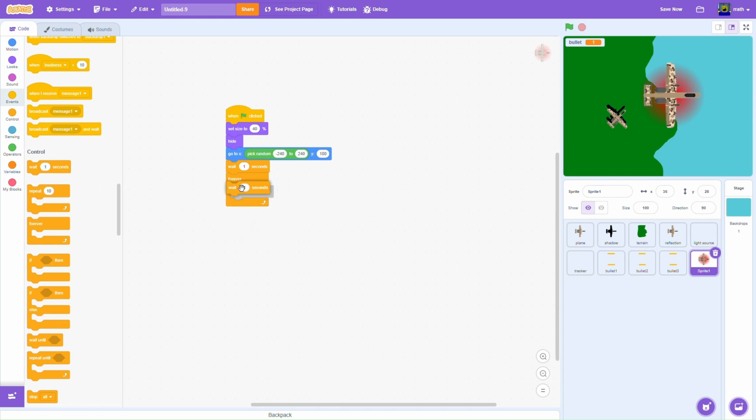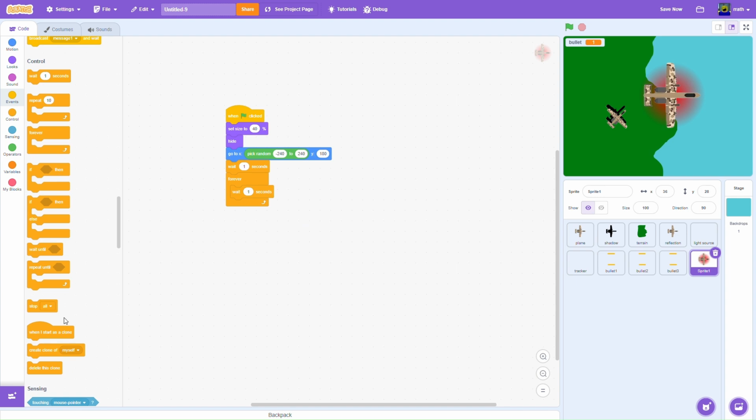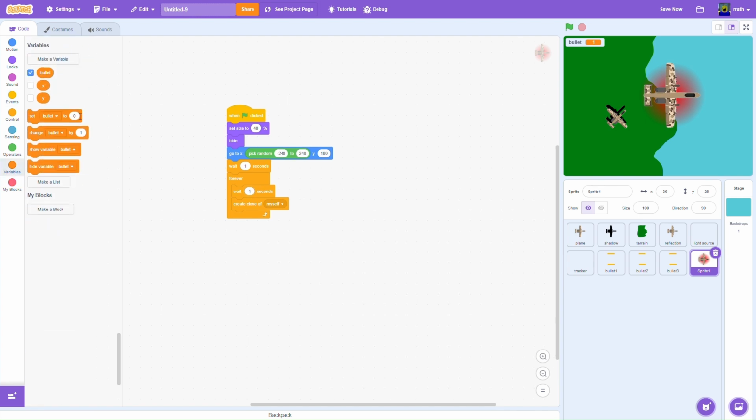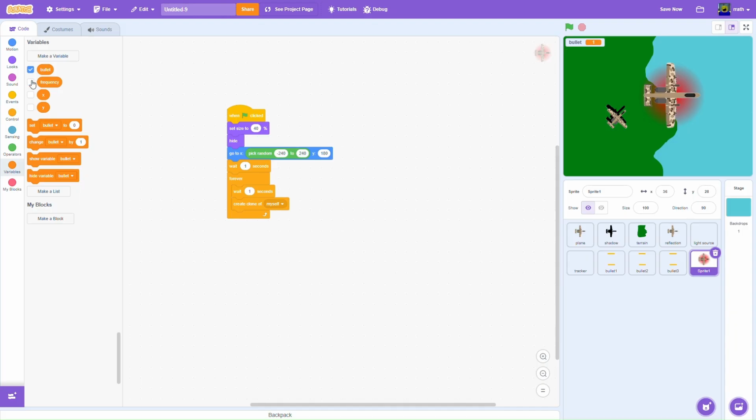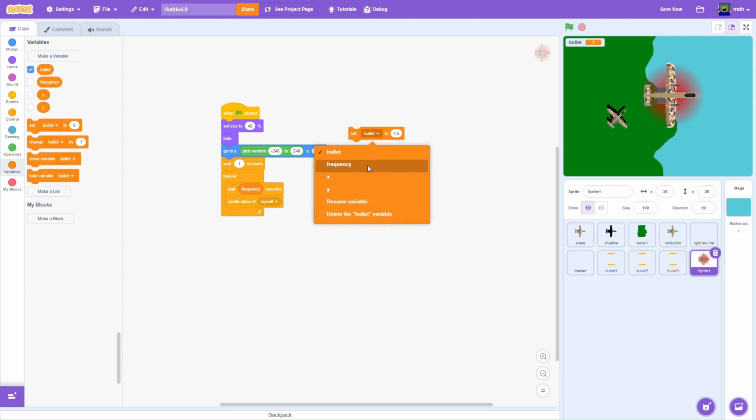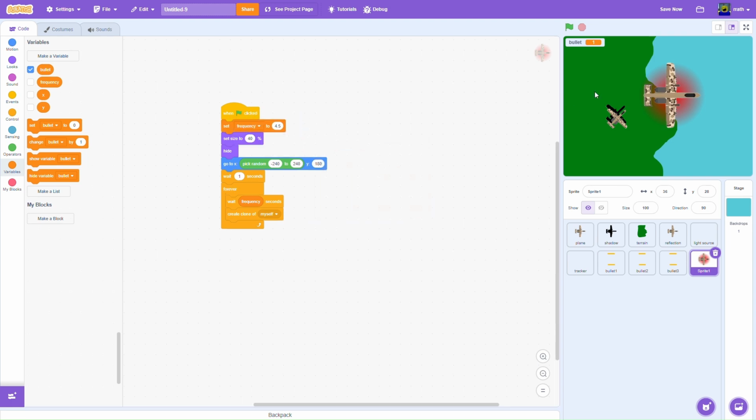And then we can wait a certain amount of seconds and then create a clone. So I did make it progressively harder by changing this certain amount of seconds by using a variable. I just called it frequency. And I'm going to set the frequency to 4.5 at first. And you can change this to something higher if you're making your game slower. But if you're trying to do the same thing as me, you can copy whatever values I use.